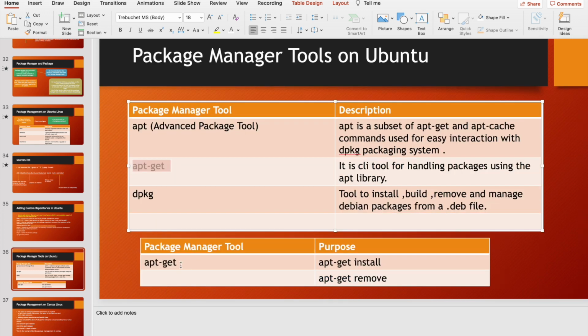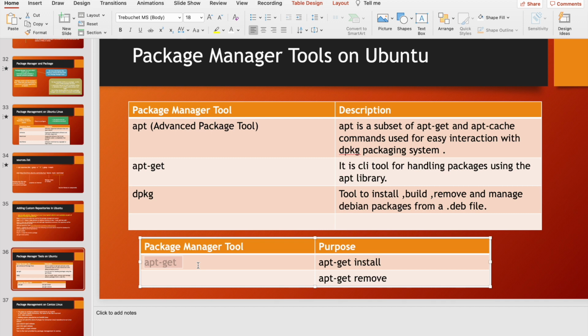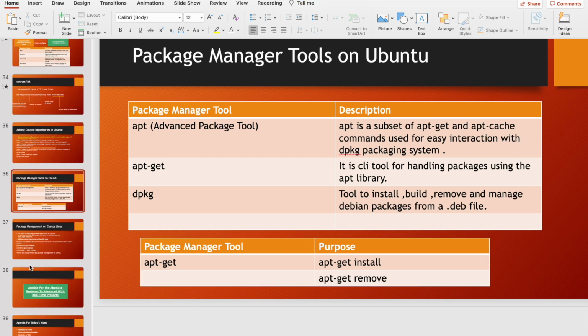Next is how to use the apt-get package manager tool, the same way we have done apt-get install, then the package name. If we want to remove the Jenkins package, then we can write apt-get remove jenkins. I hope now you have got the idea of how to configure software repositories on an Ubuntu-based operating system. In a similar way, we will configure the same steps on a CentOS-based system also.